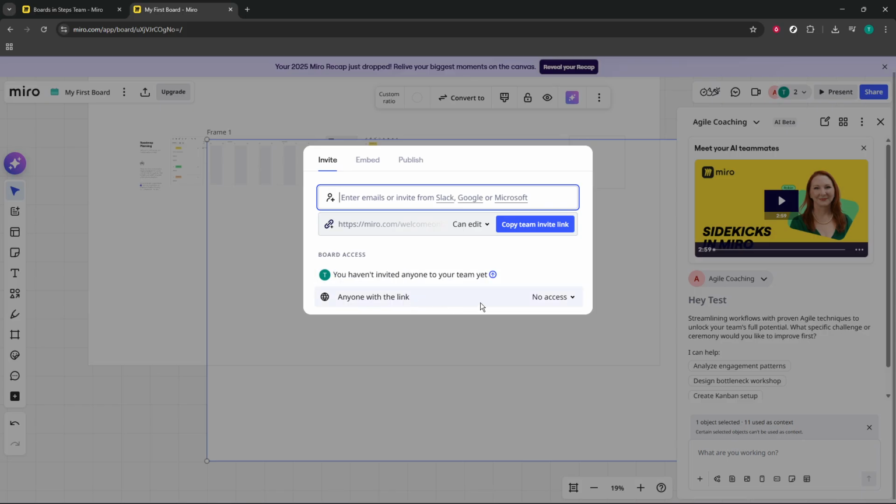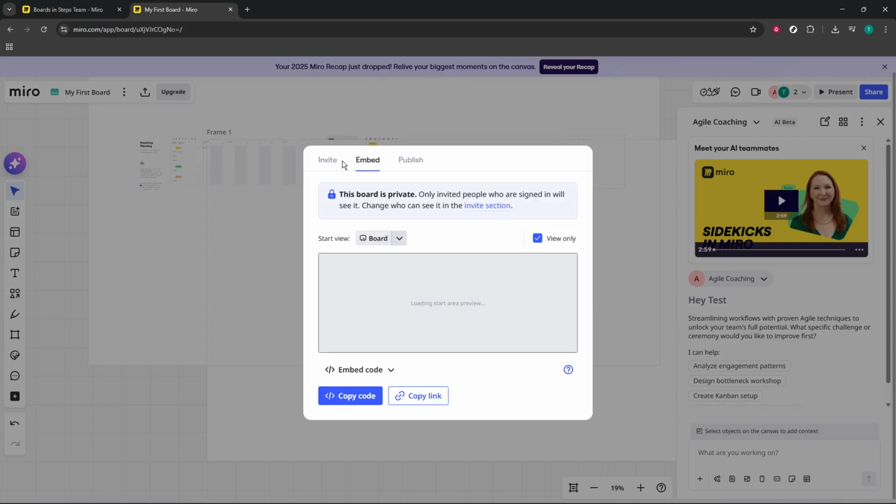That's it. You've signed up, created a board, named it clearly, visualized your plan with sticky notes, organized flow with shapes, arrows, and frames, and set up sharing and permissions so your team can work together smoothly.